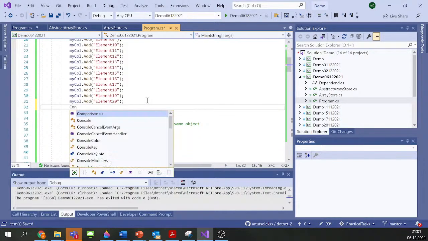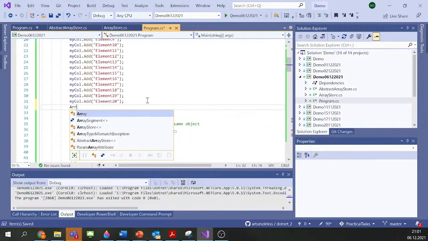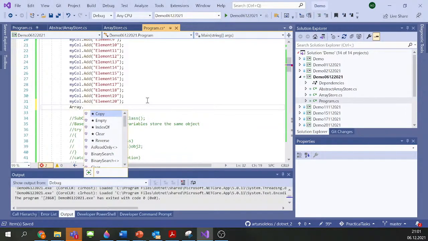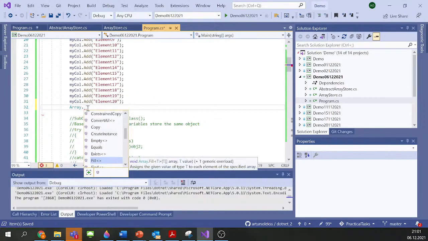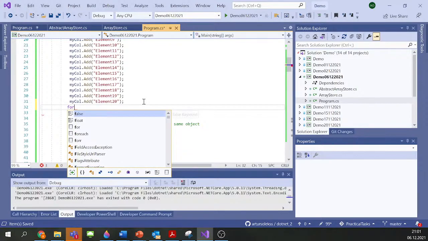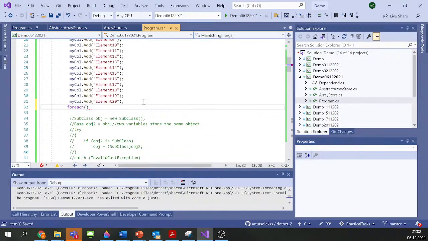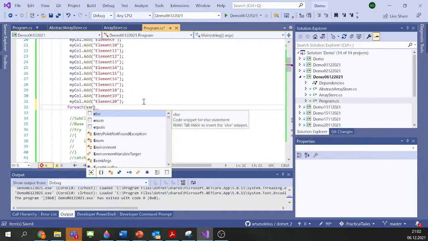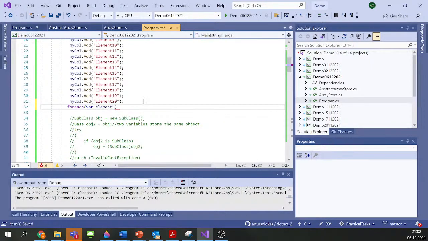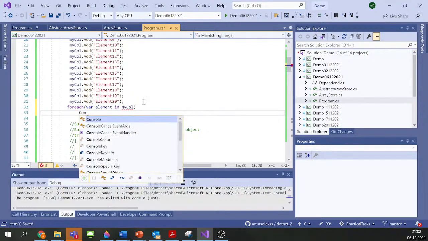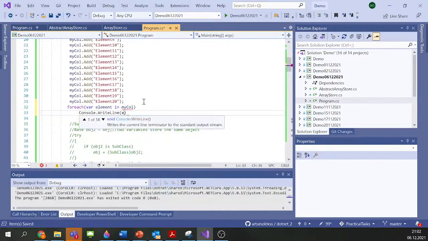Let's see the result if all these elements can be printed. Maybe simply print all of them. Reach collection, and print these elements.